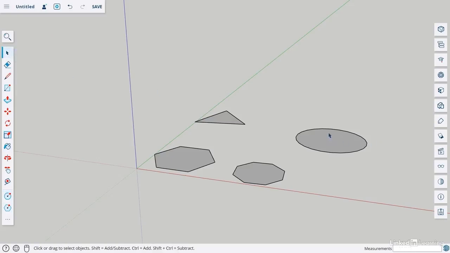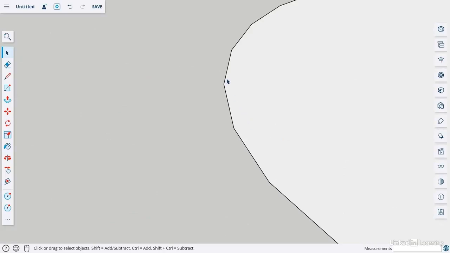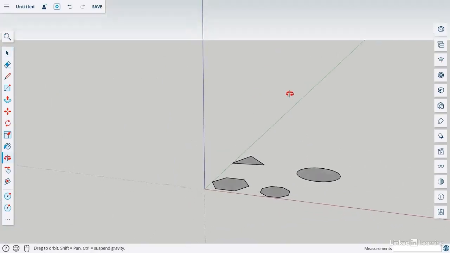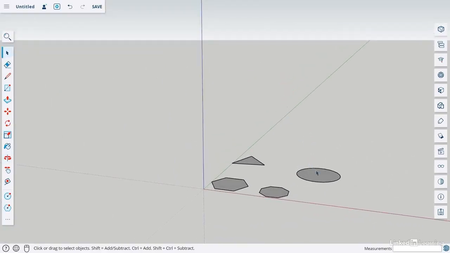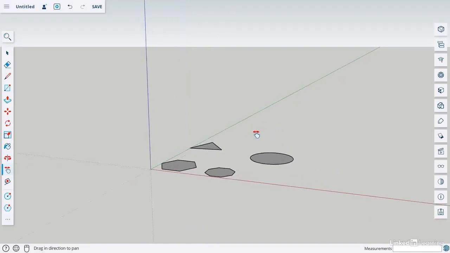Now, if I want to, I can go into this and navigate close to this, and you can see that, yes, it does have straight sides. So it actually has 24 sides. So this is basically a 24-sided polygon. But there will be a difference, and I'll show that to you in just a bit.